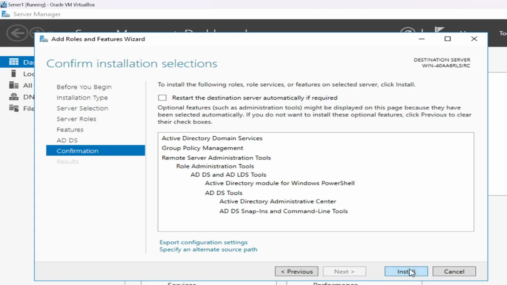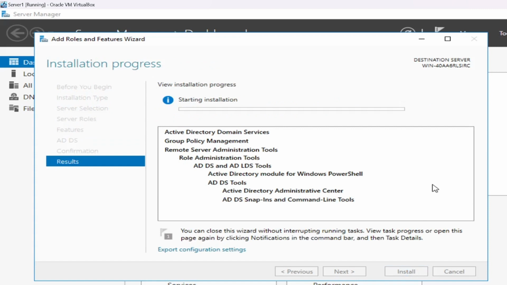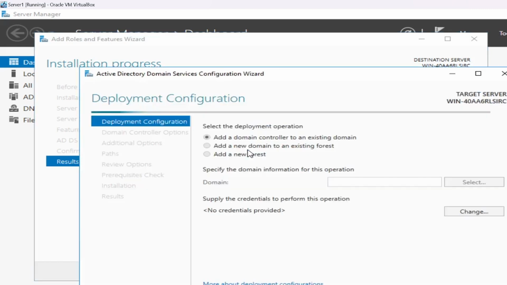Now we are ready to install the service by clicking on the Install button, and it's going to take a few moments before it will be done. So instead of closing, since we want to promote the server to be our primary domain controller, we can just click on Promote this server to a domain controller. We can click on it, and yeah, so these are the three options that we have here.